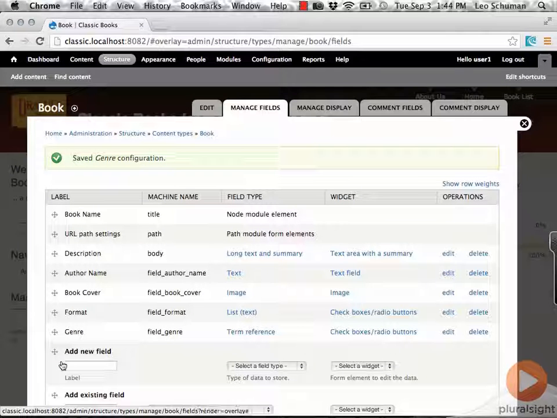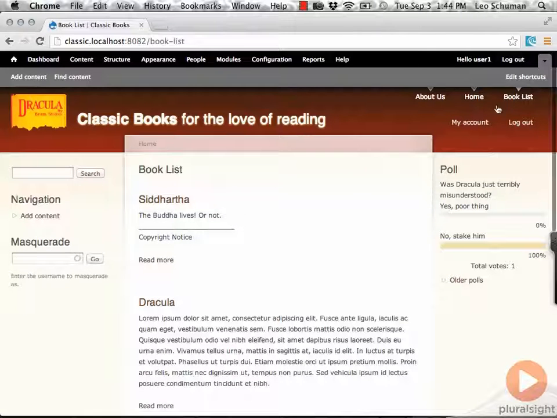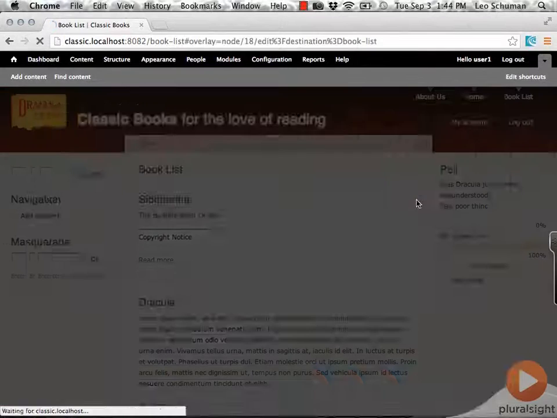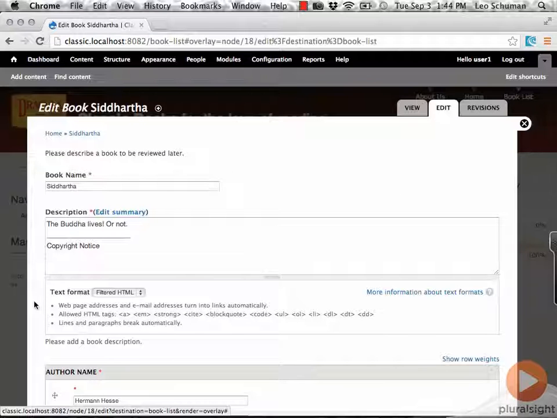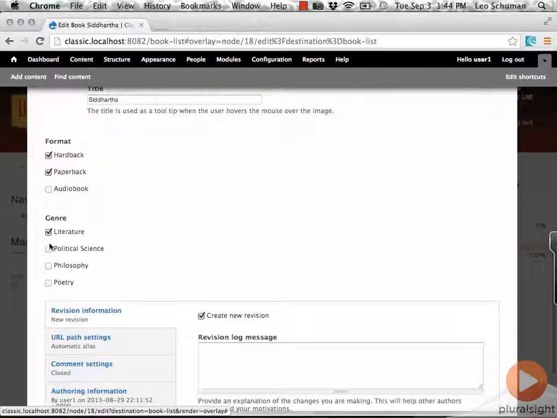Save those settings, and then I'll go back out and edit those books, although just to be different, I'm going to go out to the main page and go to the book list we created previously, and recall that I can click in the upper right-hand corner of these teasers that I see on the book list page that we created earlier, and edit the content this way, taking me back to the same edit form for my node. But now I see that genre is presented as a series of checkboxes, and I could flag both literature and philosophy for this particular text, Siddhartha.